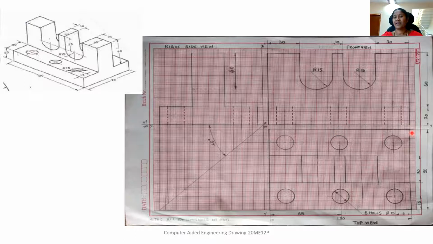So this length will be 130 mm, and from here you draw another line parallel to this line at a distance of 90 mm. Now, after drawing this, completing the rectangle, we are supposed to draw these circles. So for that, I have to locate the center. The distance of the center from this edge is 15 mm.